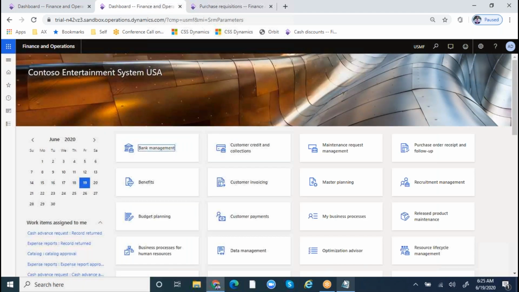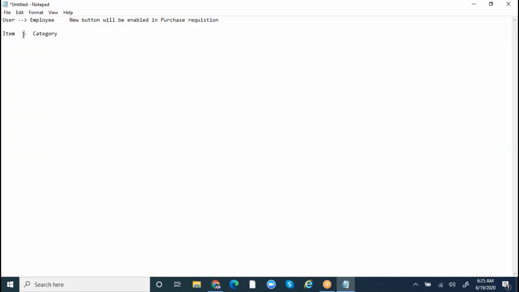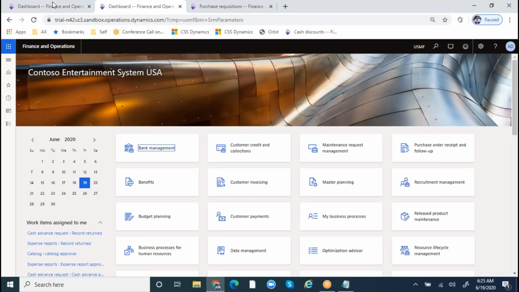Fine. So the item should be mapped with a category. The item should be mapped with the category. This is the second condition. So then automatically, let me show the purchase requisition.